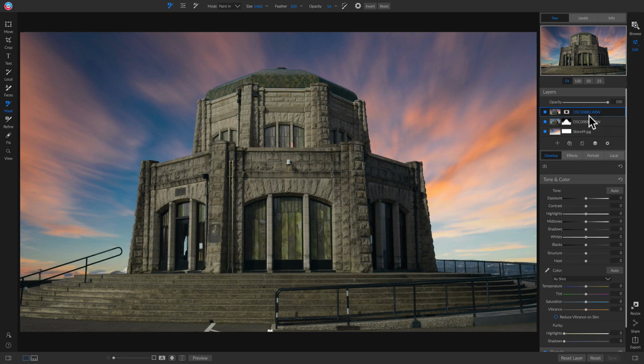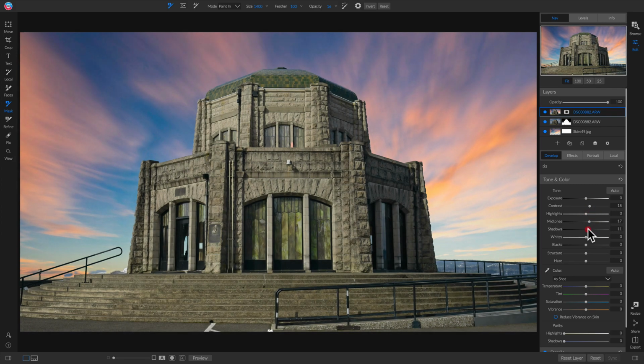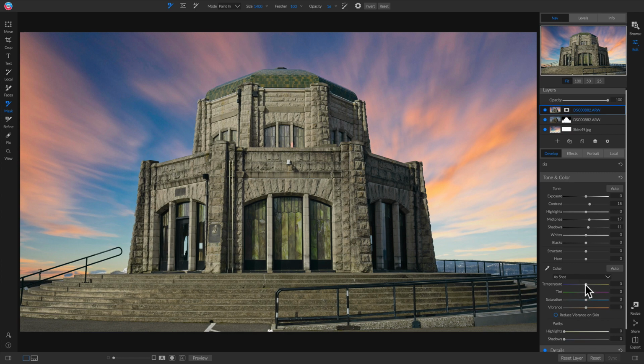So now we can go in and we can start applying different filters and effects to this photo. So let's go in and I'm actually going to pull up on the contrast a little bit, pull up on the midtones a hair, shadows, and I'm actually going to increase the temperature just a little bit.